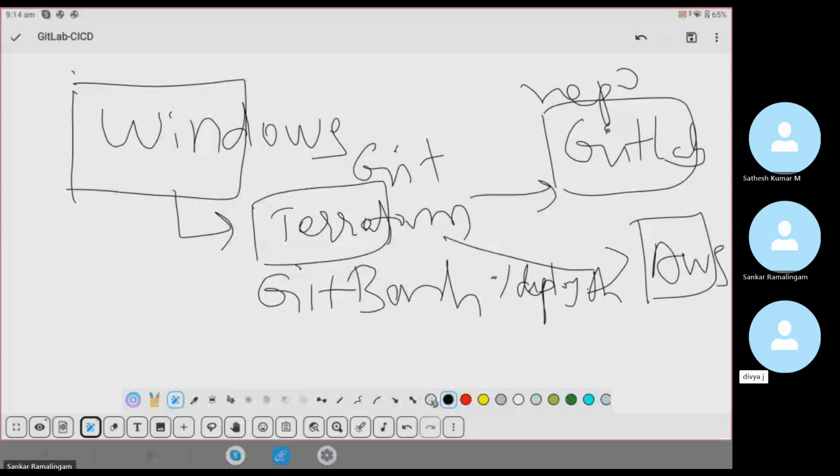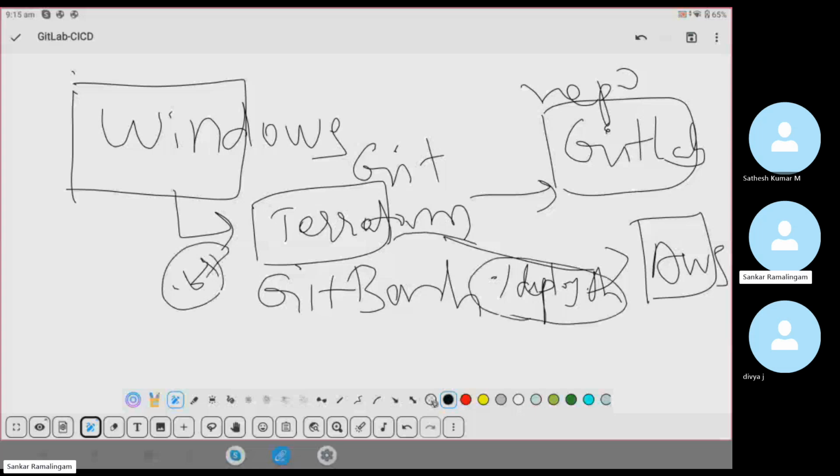Nothing so far. Yeah. So from GitBash, the Terraform scripts, that is the .tf files, we ran the Terraform deploy.sh script to create resources in a manual way. That means it is an automation, I agree. But are we really satisfying the DevOps role here? Are we really fulfilling the DevOps role?